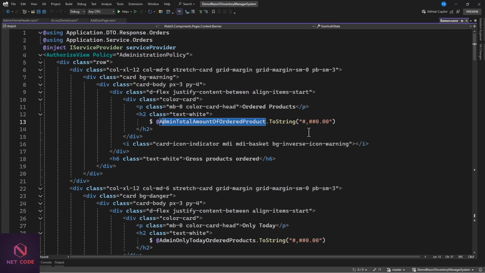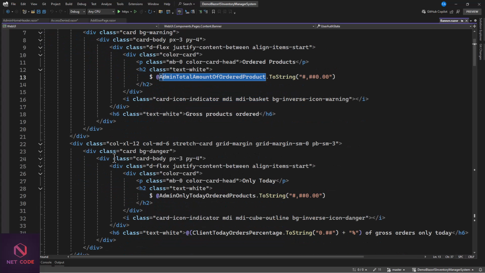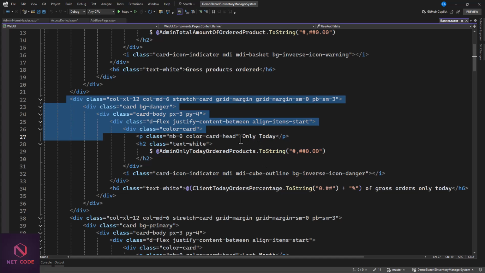Here we're going to convert it into a string, since it's going to be a decimal. We're going to format the style of it to have commas separating the thousands. Okay, now that is the gross product order. And now when you go to the next one here, the same div, which has the only today. We want to specify only today.